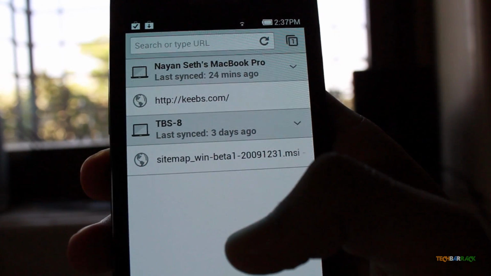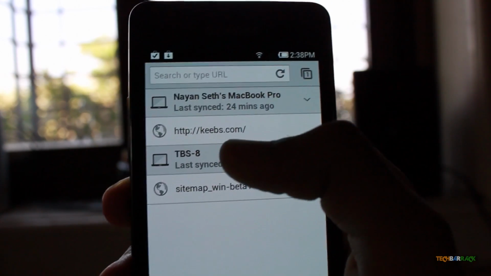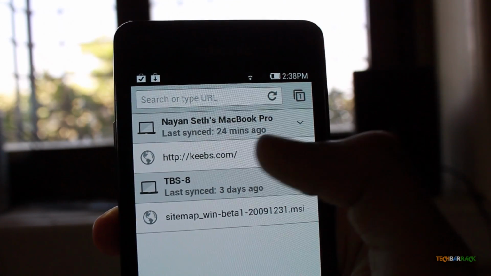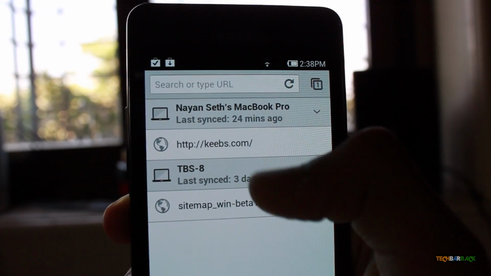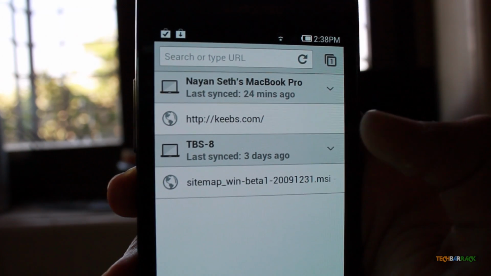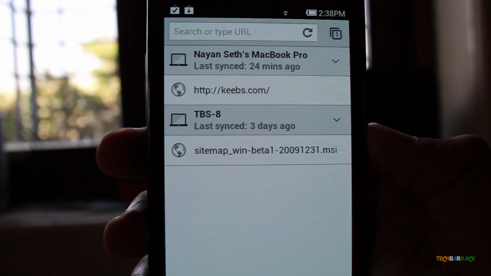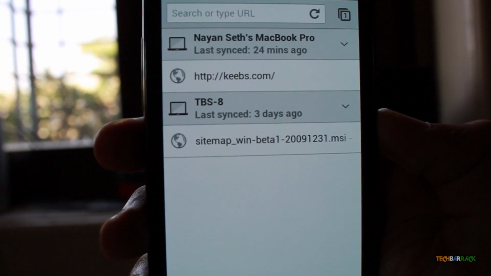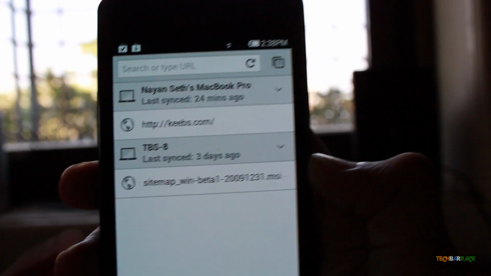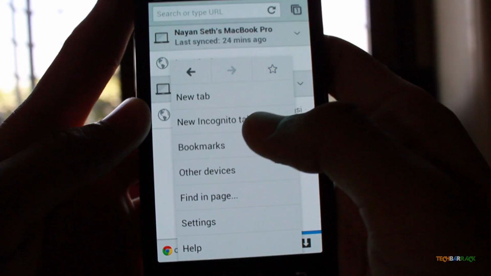And this is basically the other devices feature. Other devices will sync whatever you have done on your desktop version of Chrome. So you can see on my Mac it has just synced 24 minutes ago that I visited a website, keeps.com, and on my Windows 8 that was synced 3 days ago, and I was searching about something like sitemap. So this is really amazing. It syncs my devices too. So if I visit a website on my device and I go to my Chrome beta, then I can actually access that website without typing it in the URL. That's really amazing.